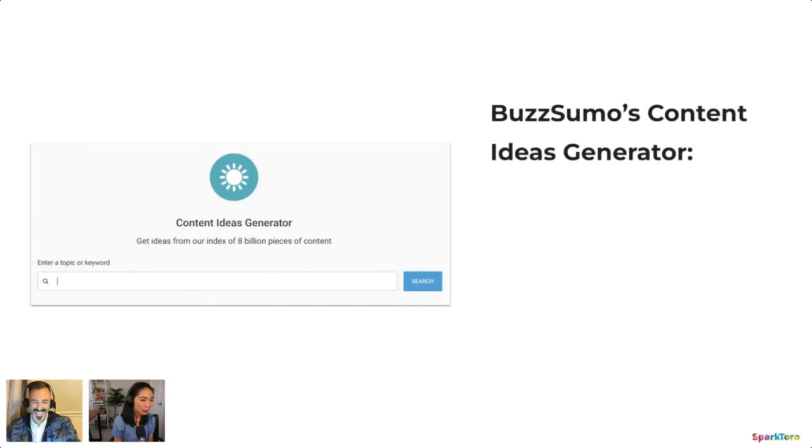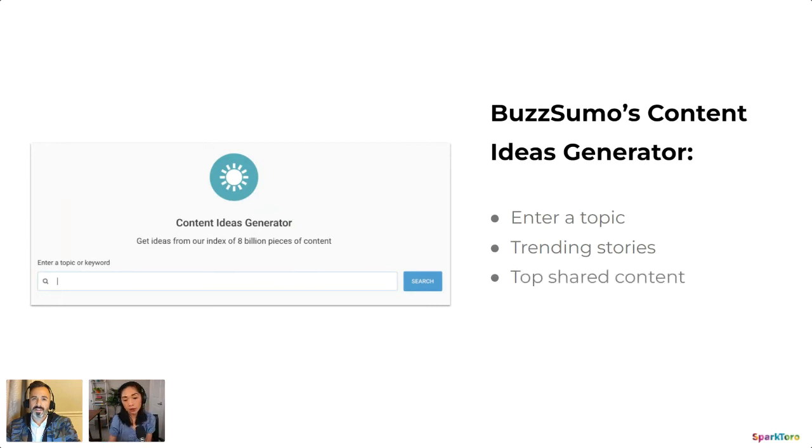So we have a couple bullet points to cover here. BuzzSumo's content ideas generator. You can enter a topic. You can also look at trending stories. So once you enter that topic, you can see trending stories in that topic. You can also see the top shared content, so things people are linking to and sharing publicly online. You'll also see popular keywords, ones that are related to that topic. And then finally, you'll also see related questions. So, pretty cool if you are looking to generate ideas, you can look at the related questions and create content based on that.